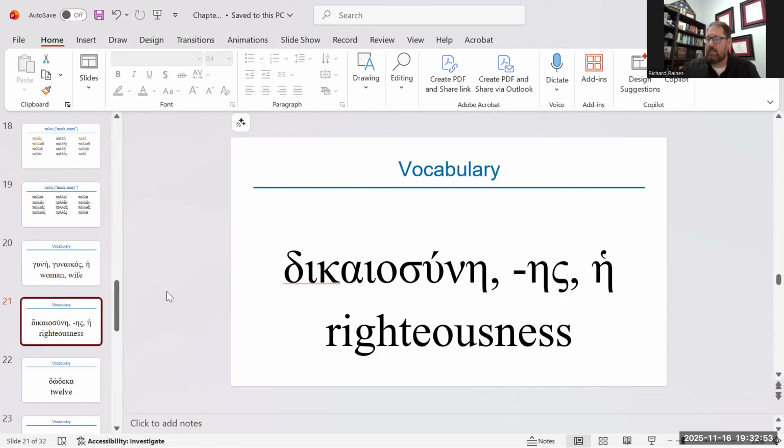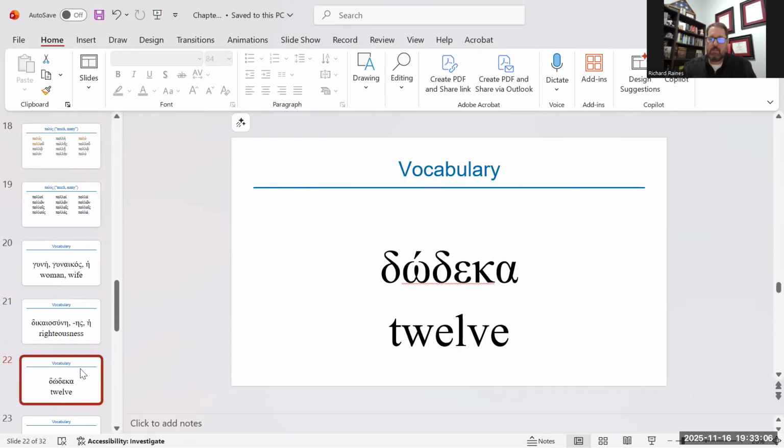That shows up a lot in the New Testament. In fact, that particular form shows up 92 times in the New Testament. All right, dodeka, that means 12.